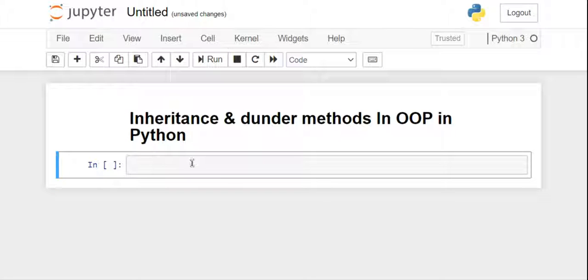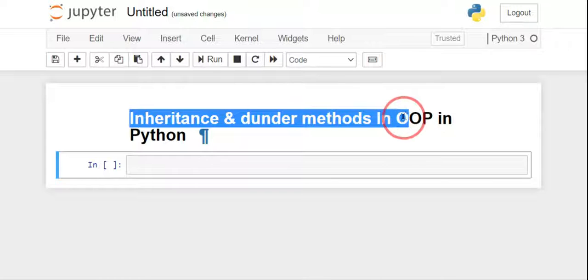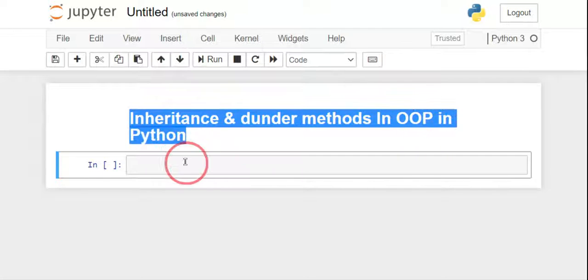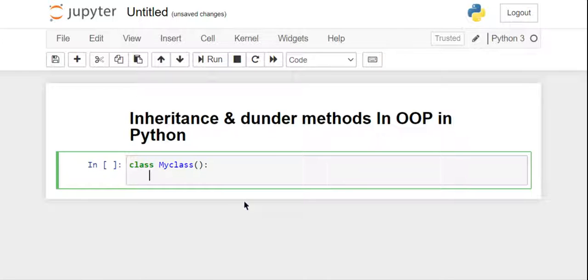Hello guys, today we're going to be talking about inheritance and dunder methods in OOPS, or rather object-oriented programming in Python. Since object-oriented programming is about classes, let's create a class right now. A simple one. Let's just say my class.